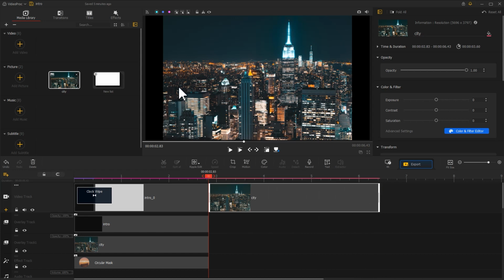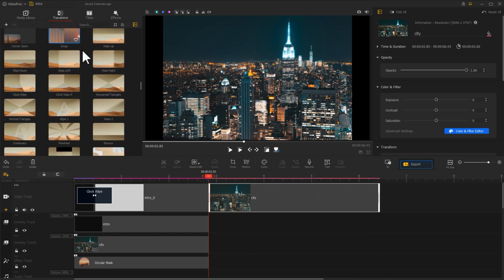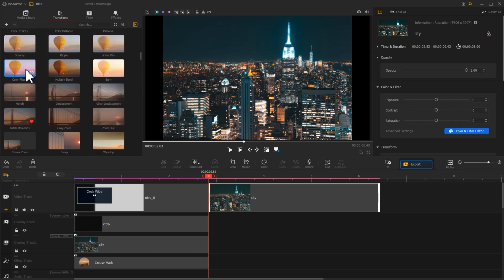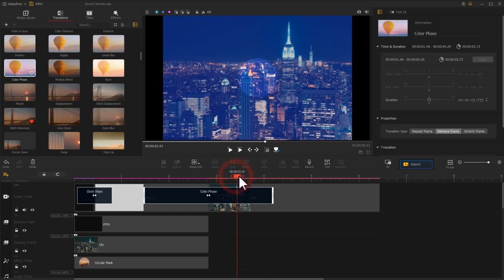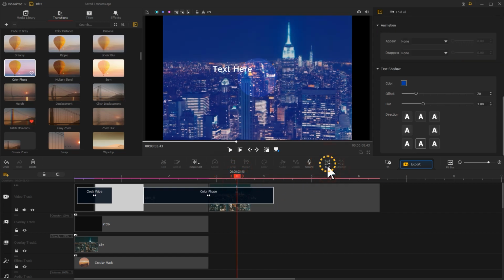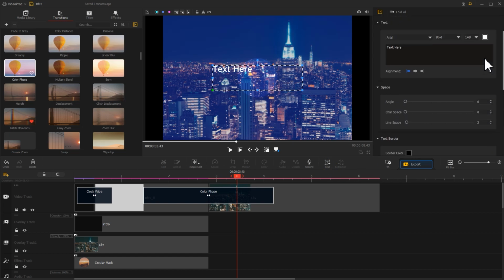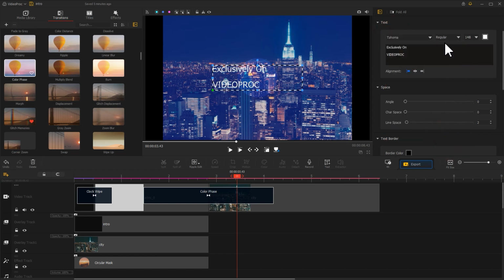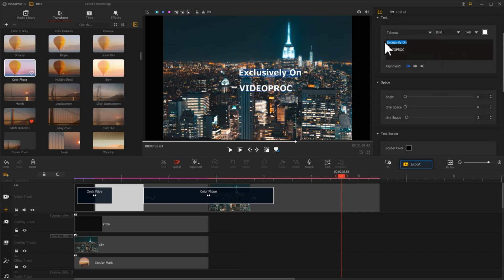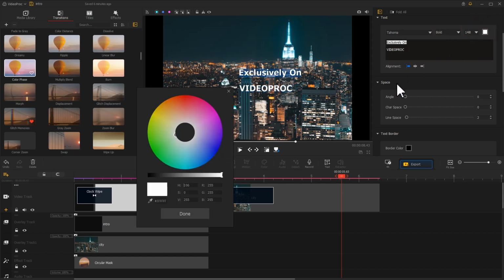Choose a suitable transition effect from the Transitions panel and drag it onto the timeline for smooth transition. Then, at this point, add another text. Enter the unique slogan or desired message. Apart from basic editing, you can also edit the colors of different words to enhance a filler effect.